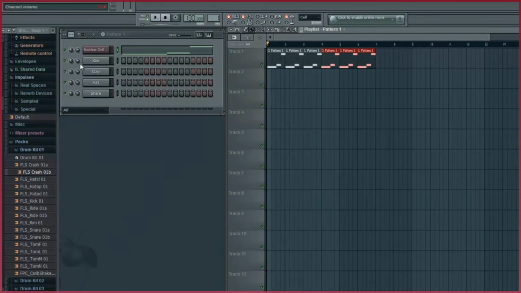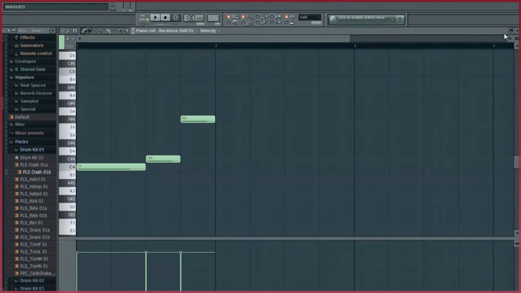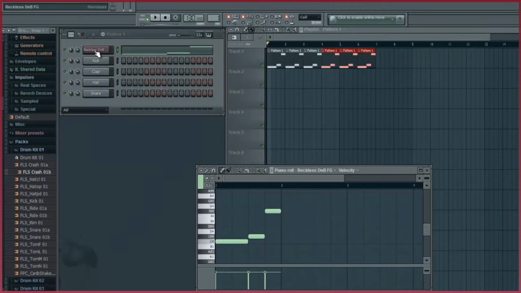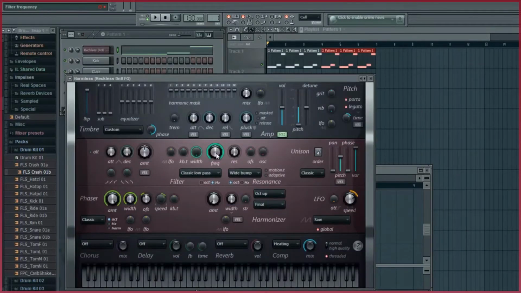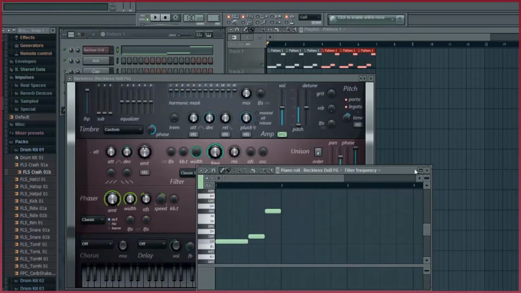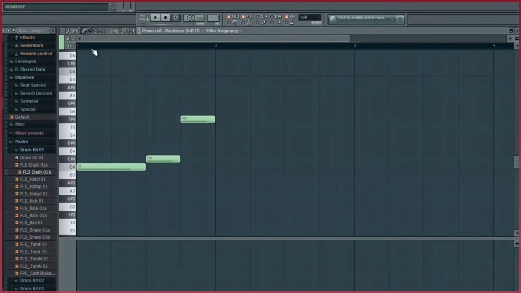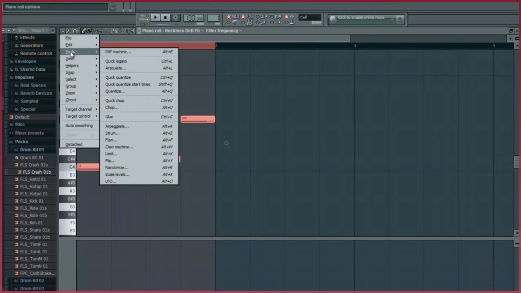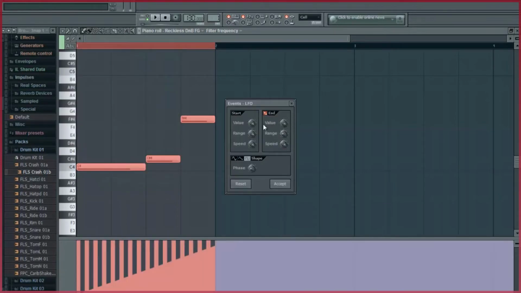Alright, now for the making it wobble bit. So what you're going to want to do is keep the piano roll open and then open up the plugin, the Harmless plugin, right click on frequency, and you're going to want to say edit events in piano roll. Then let's just do something kind of basic here. What I'm doing is I'm right clicking and highlighting this area here, and going to the drop down. I'm selecting tools and you'll see LFO here. So we're going to select LFO.